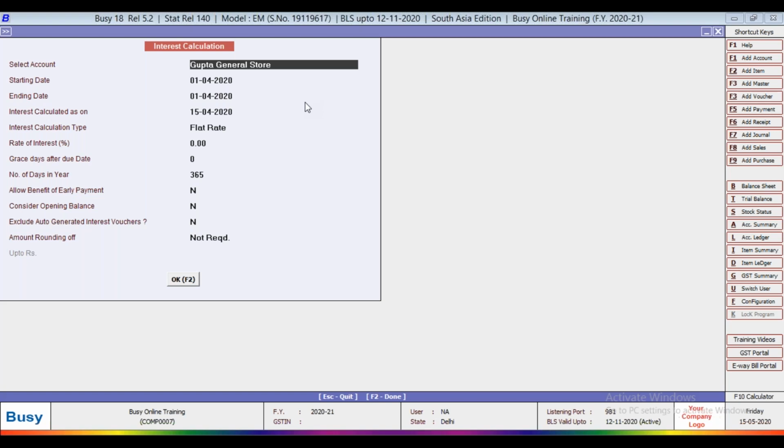Suppose any sundry debtor, or any creditor, if they do not make the payment within the due date, then you can charge the interest on their account, and after the payment, you can dismiss the same general voucher if necessary according to your company norms. So that is the working structure of account wise interest rate.